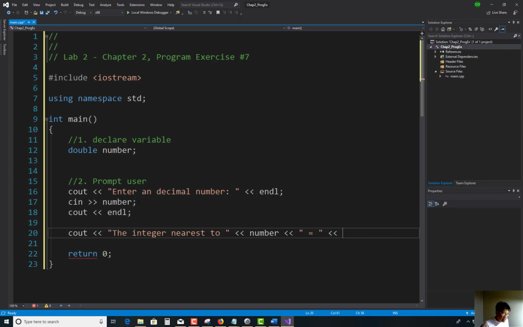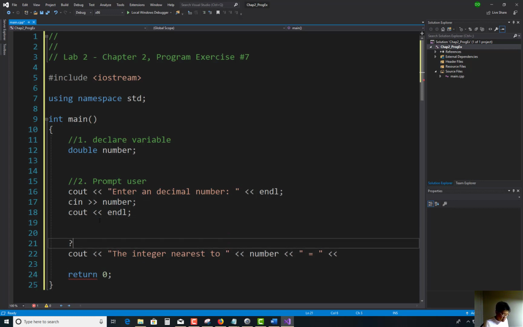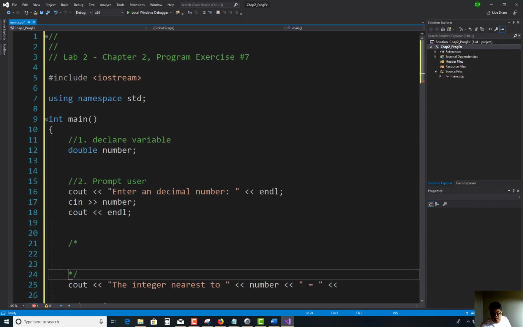Now, if you remember about the static cast operator, the static cast. Let me comment this out a little bit to explain what's going on. Let me check my time here. Hold on, I have to do part 2, okay?